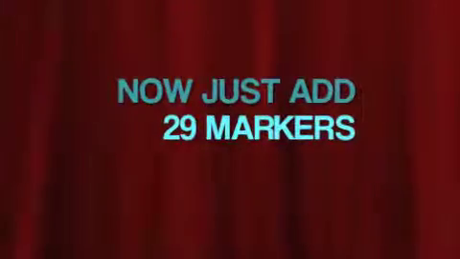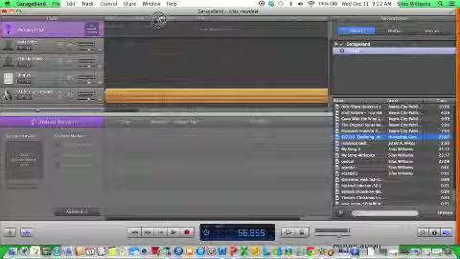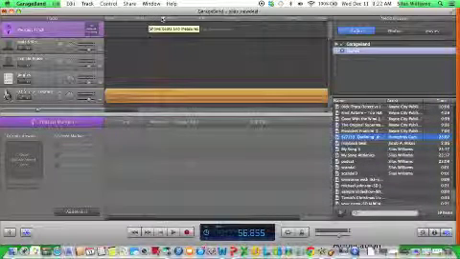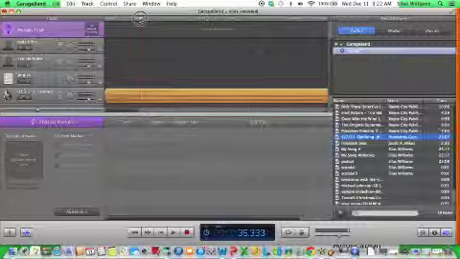So I'll go to the first track, which allows me to add a marker. All right, that first one should be at 32. So I'll move the scrub head down to 32 seconds.